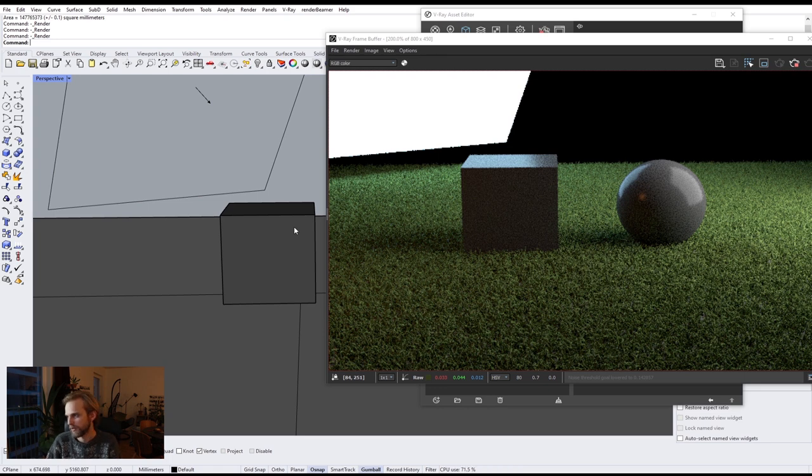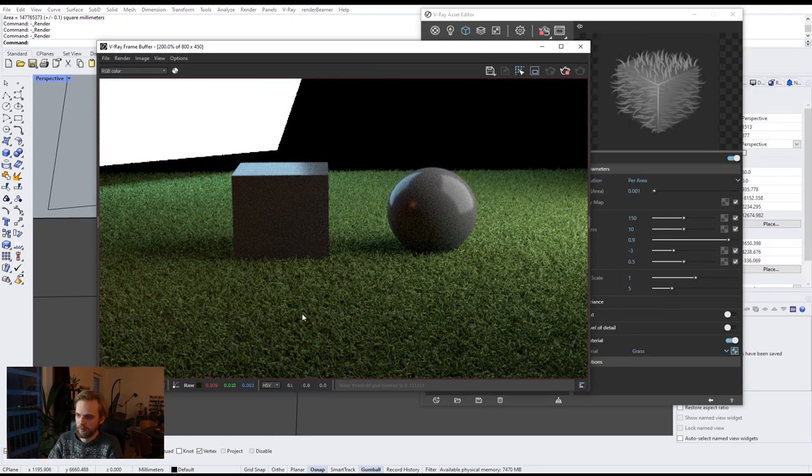I think it looks fine. Of course, for more advanced materials, you would have variation in color for grass strands, and you would have a little bit more variation, but for what it is here, this is passable as grass. Okay, so we have that done.